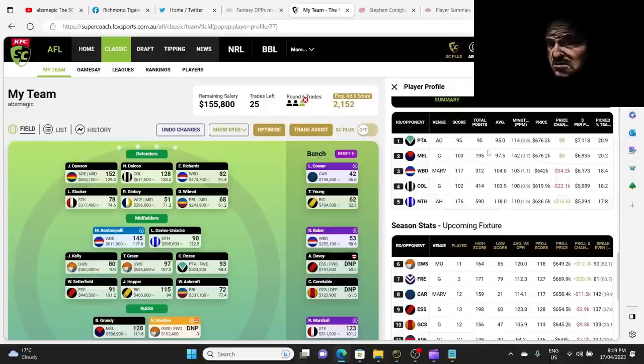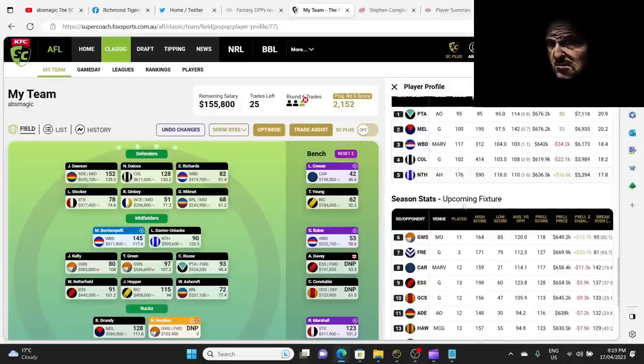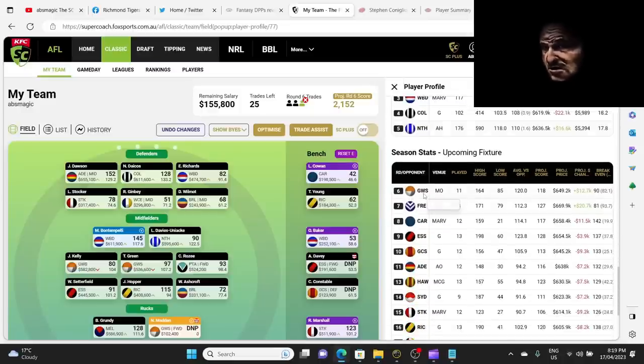Now, his scores: 95, 100, 117, 102. None of these scores are captain scores. Okay, so he hasn't been captain material like he was last year early on, except for this week, when he went 176. Upcoming opponents, he has GWS. This could be a good game for him. Then he has Fremantle, Carlton.